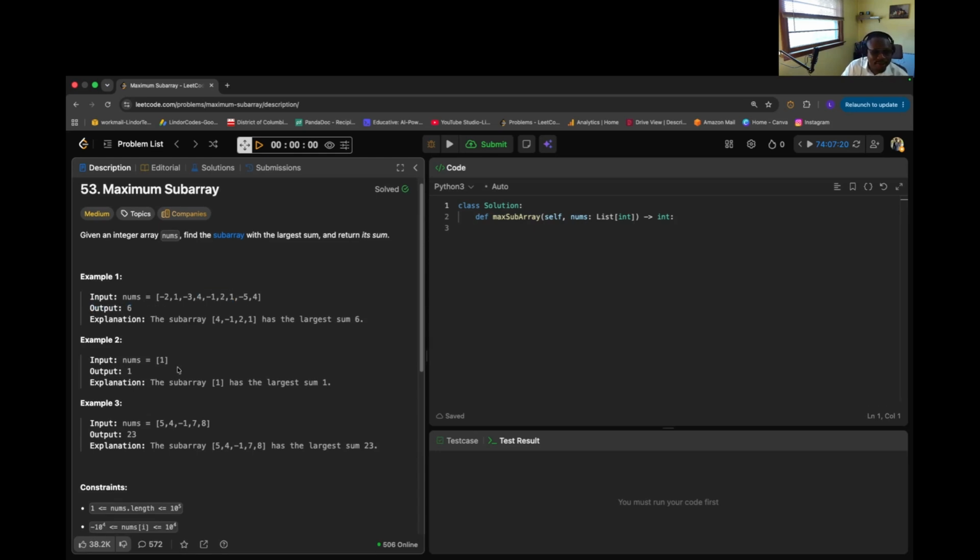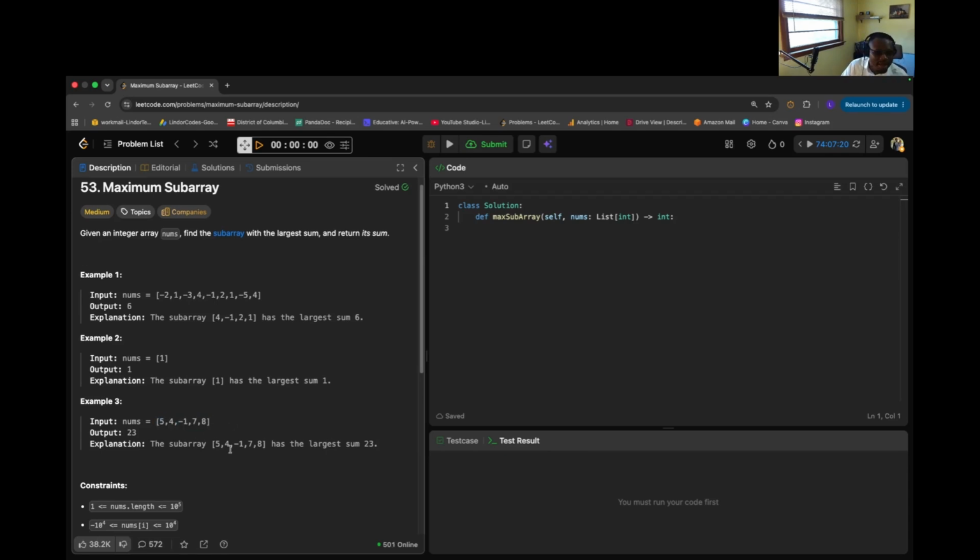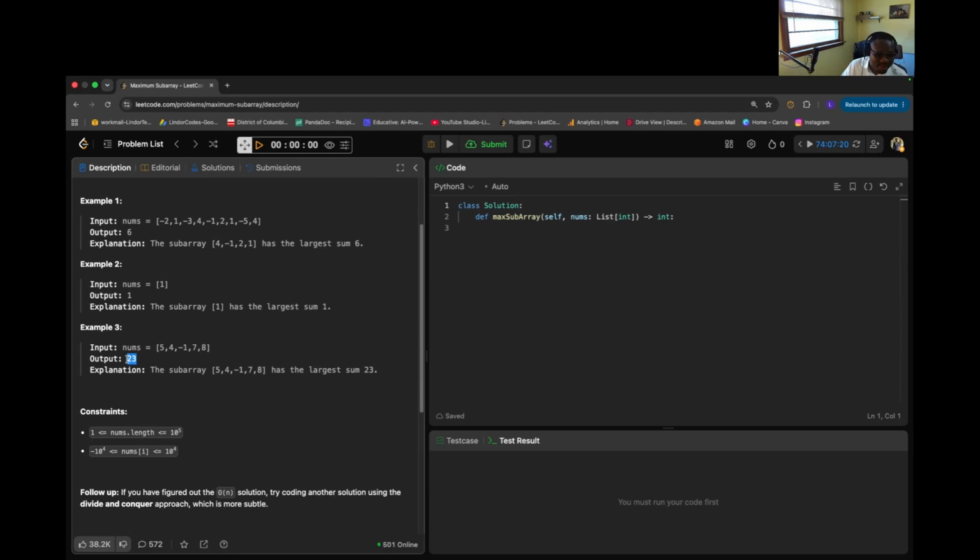Example 2, there's only one item in this nums array, so the output is 1. And in example 3, we can see that this entire subarray here yields us the maximum subarray, okay? And the answer is 23.